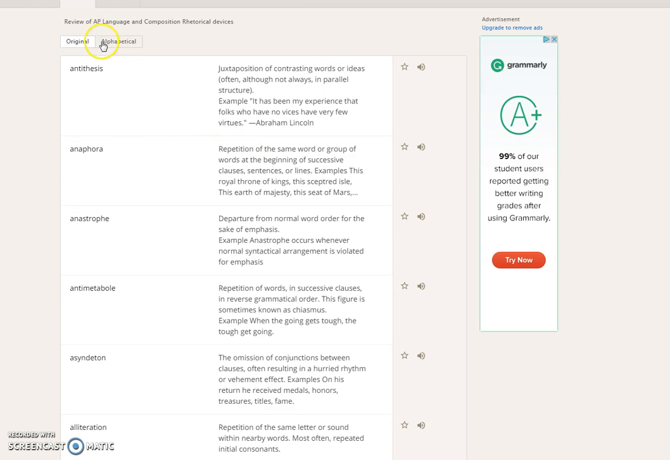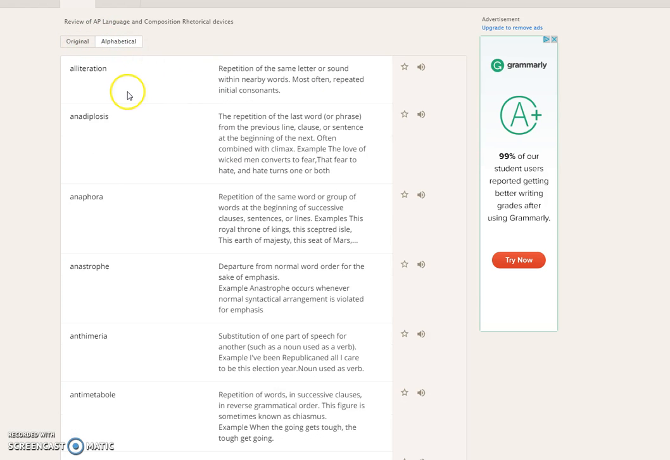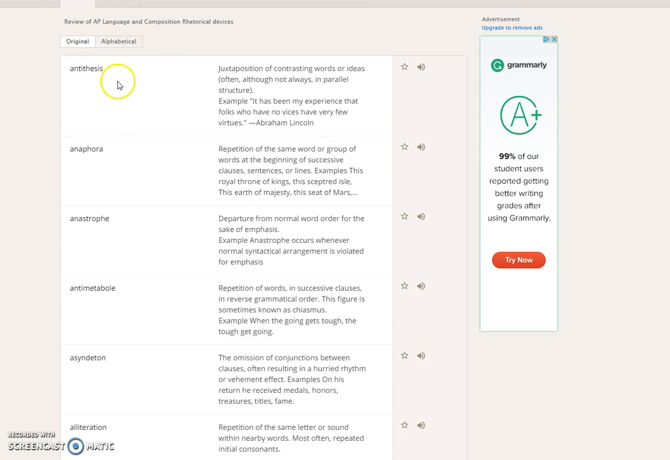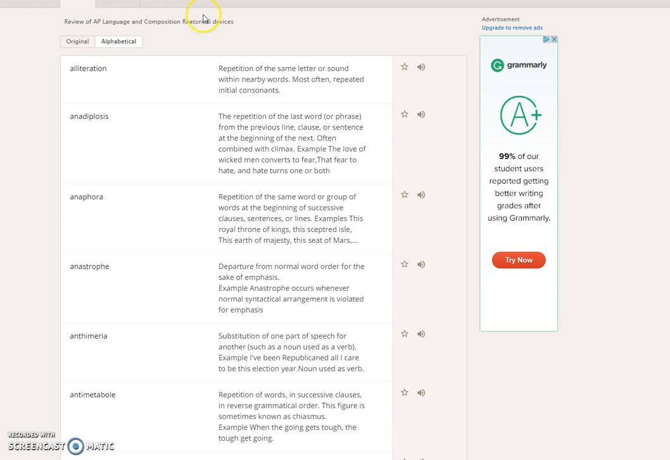And these tools up here can change the order in which they are aligned. The original is just how the person organized their vocab list, while the alphabetical is putting them in alphabetical order, which can be useful if you are better at remembering things in a certain order. So alphabetical order can most definitely help with that.